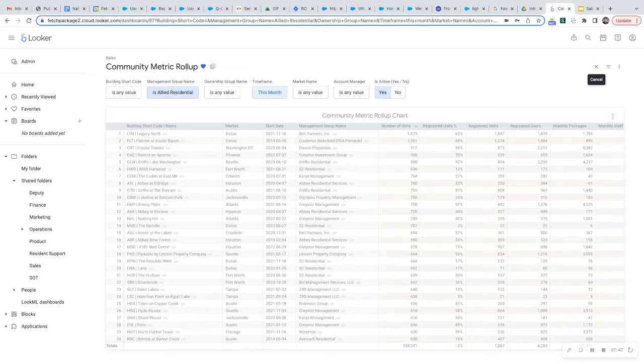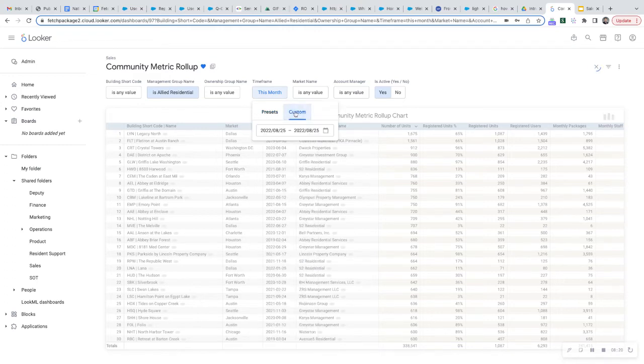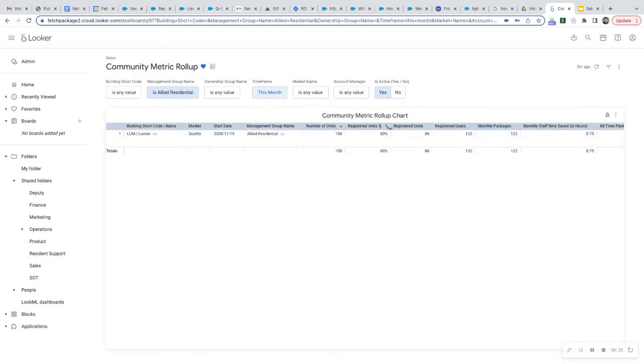While this is loading, I also want to point out some of these other filters at the top. So if you wanted to zone in on a particular community itself and you know the short code, you can do that. Just like with management group, you can filter by ownership group. Time frame as well. There's a lot of standards like this month, next month, last month, etc. All these presets, and then you can drop down to even more presets. But if you wanted a particular time frame, you can click custom over here, and then you can hard code actual dates that you want to see the beginning of.